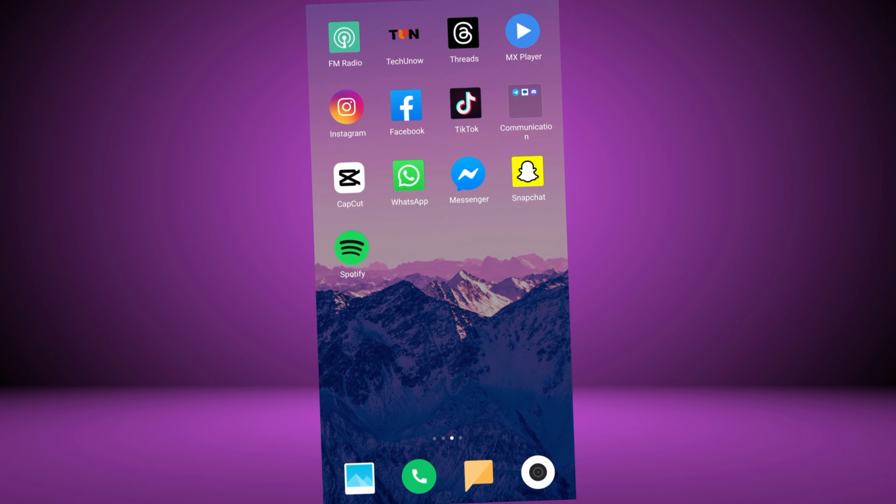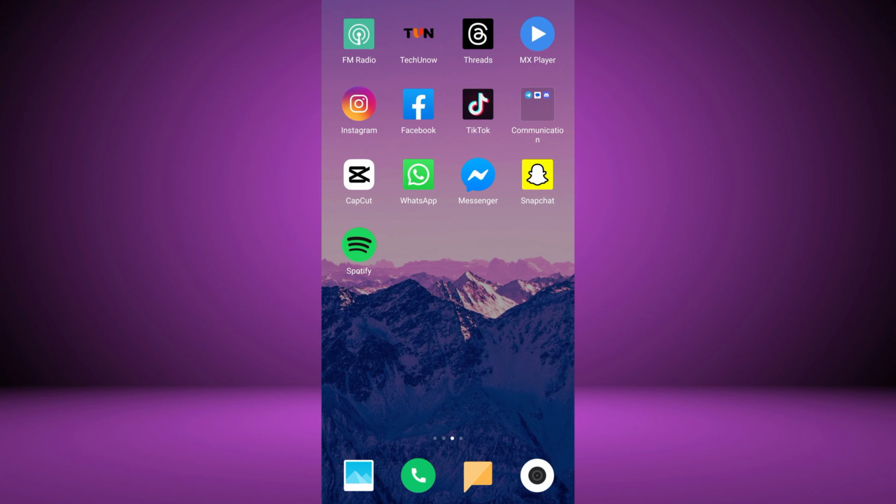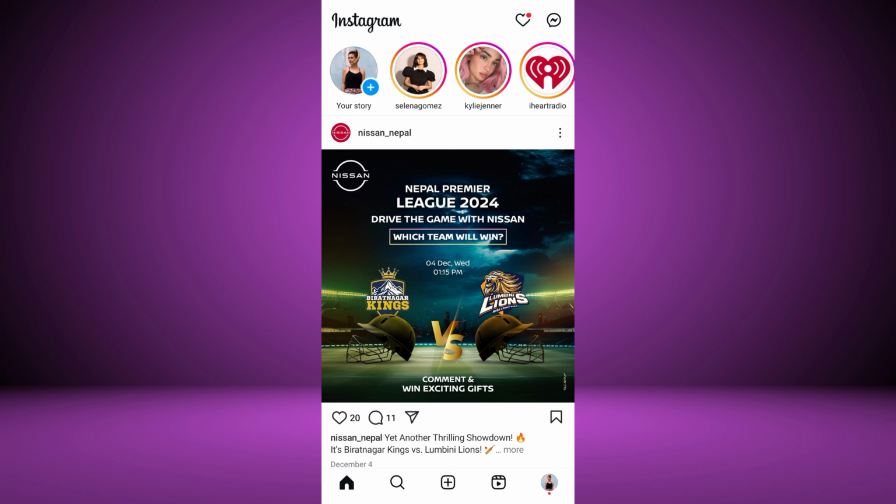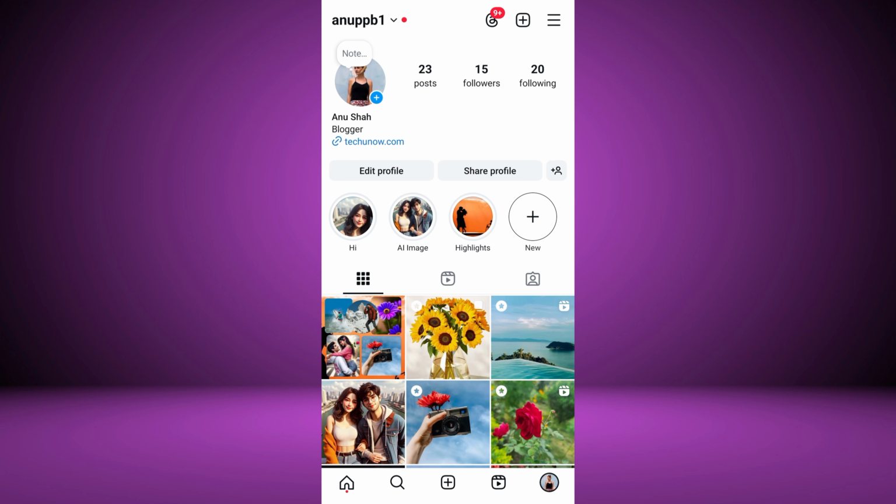Check them out. To reset the Instagram algorithm, first, open the Instagram app on your mobile device. Once you are on Instagram, tap on your profile picture at the bottom right corner of the screen. Now, tap on the three horizontal lines menu at the top right of your profile page.